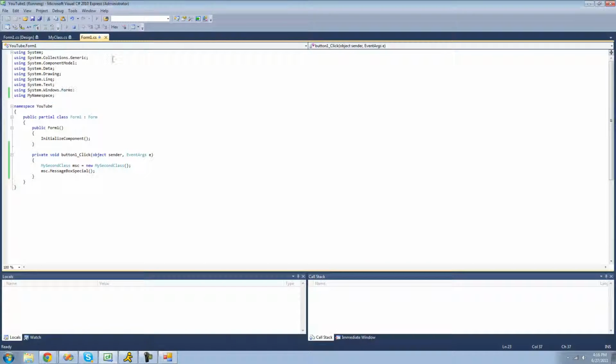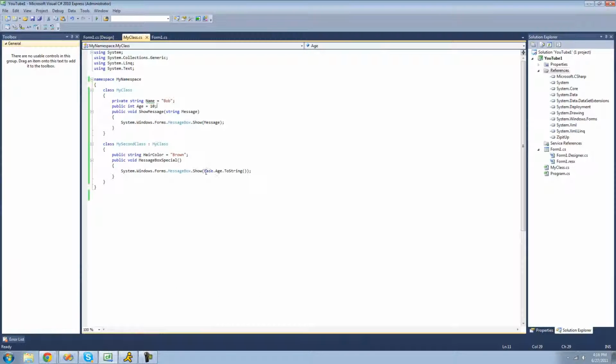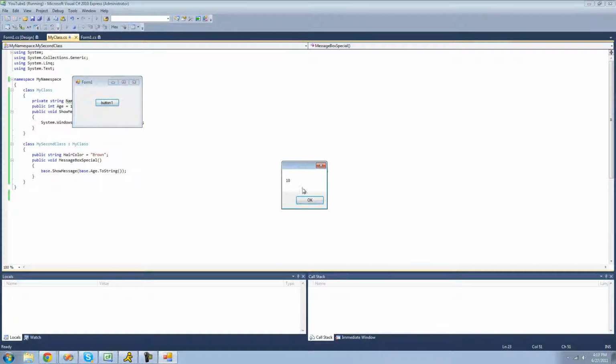Yep. And you can inherit, and you can do base dot with anything that's not private. Like instead of doing this, we could do base dot show message. We can access methods as well, not only variables. So we could just display that base now dot age dot toString, and this will do the exact same thing.